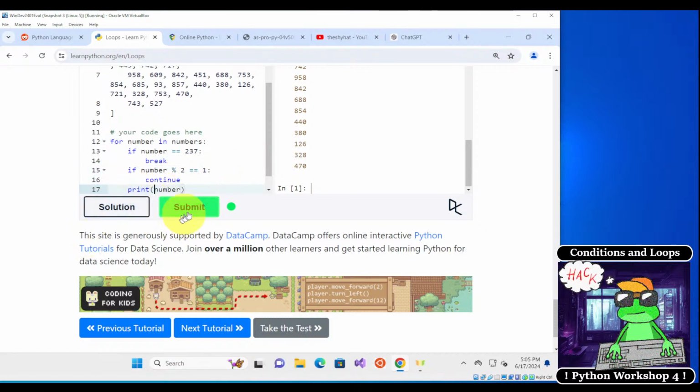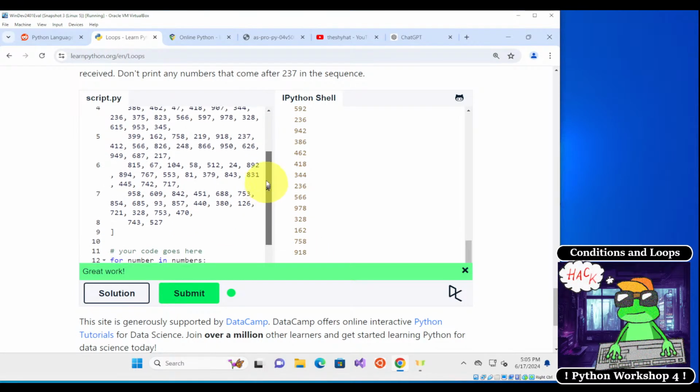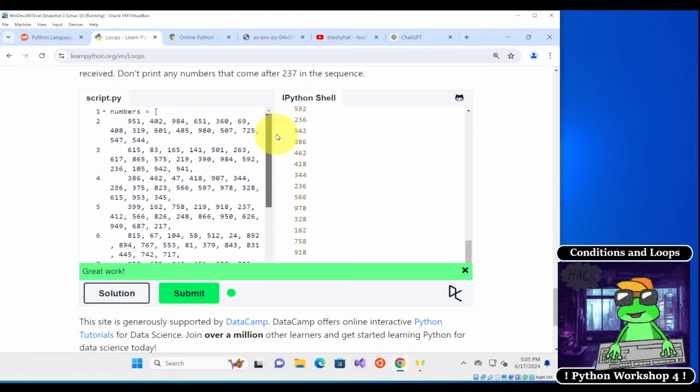Okay, so let's submit this. And this was the correct version of the code. So here, it prints out all these numbers up until 918. Where is 918 over here? Okay, so anyways, that is the end of that exercise.